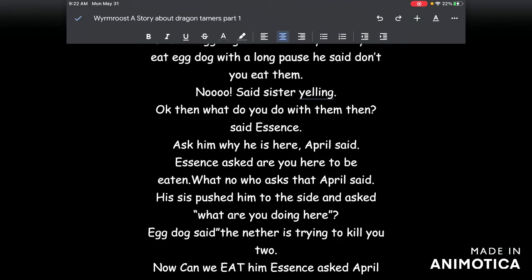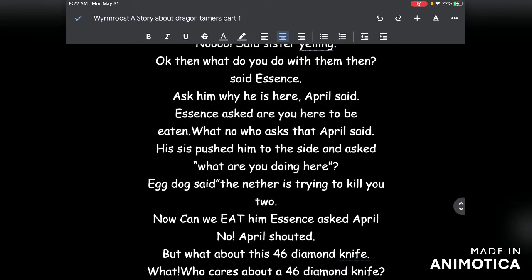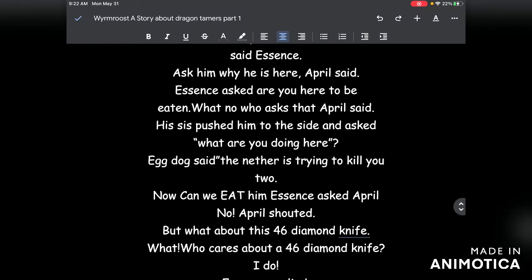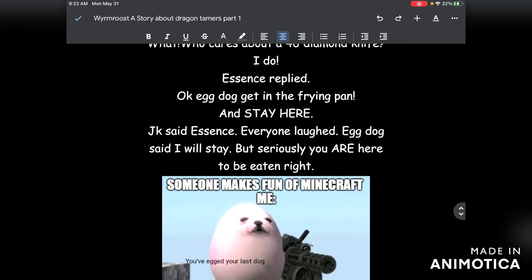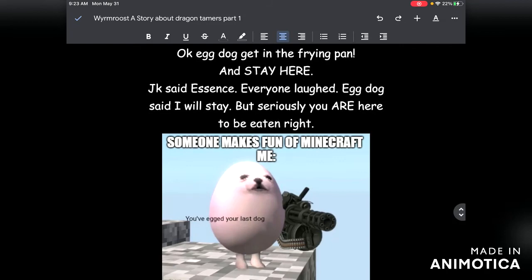Eggdog said, "The Nether is trying to kill you too." "Now can we eat him?" Essence asked April. "No," April shouted. "But what about the 46 diamond knife?" Can anybody tell me in the comments what a 46 diamond knife means? "What? Who cares about a 46 diamond knife?" "I do," Essence replied. "Okay, Eggdog, get into the frying pan and stay here." "JK," said Essence. Everyone laughed. Eggdog said, "I will stay. But seriously, you're here to be eaten, right?"